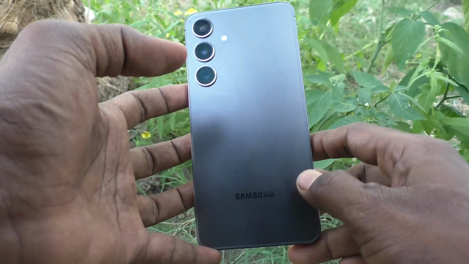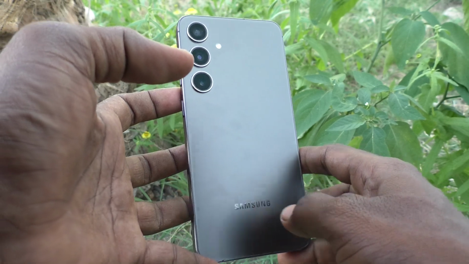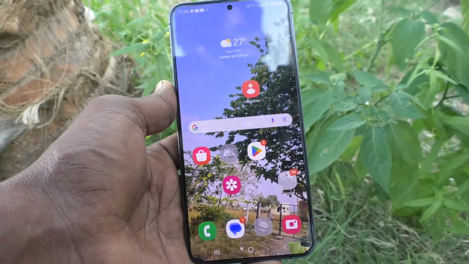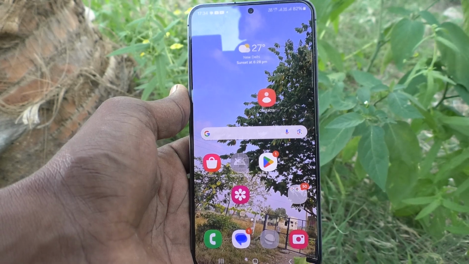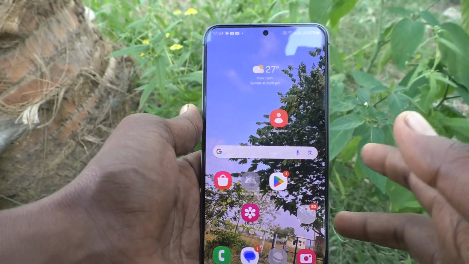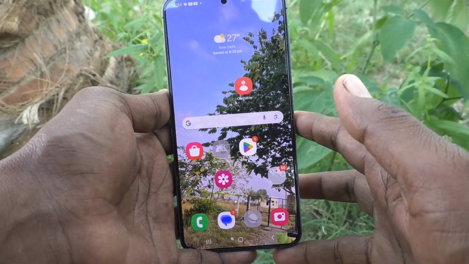Here is Samsung Galaxy S24 Plus 5G smartphone. In this video, you will learn how to remove keyboard languages in your phone Samsung Galaxy S24 Plus 5G.